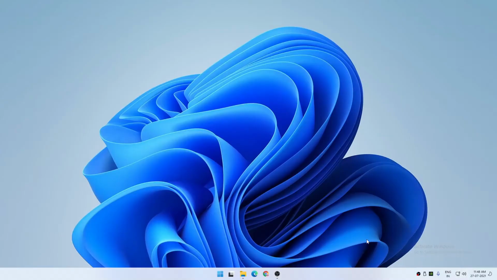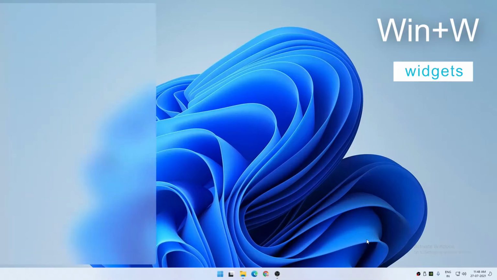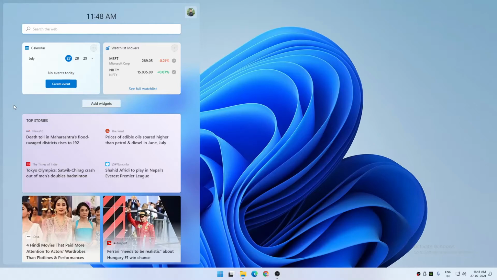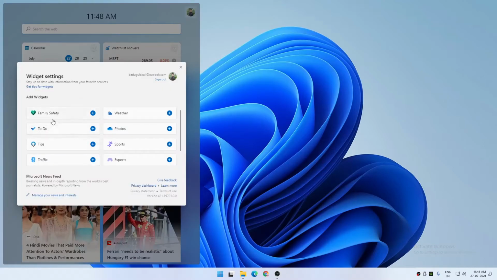And for the second new keyboard shortcut, that is the widget shortcut, Windows+W. The widgets are newly created. These are like gadgets in Windows 7, which come with news, top stories, calendars, and we can also add widgets like to-do or sports, or like these.